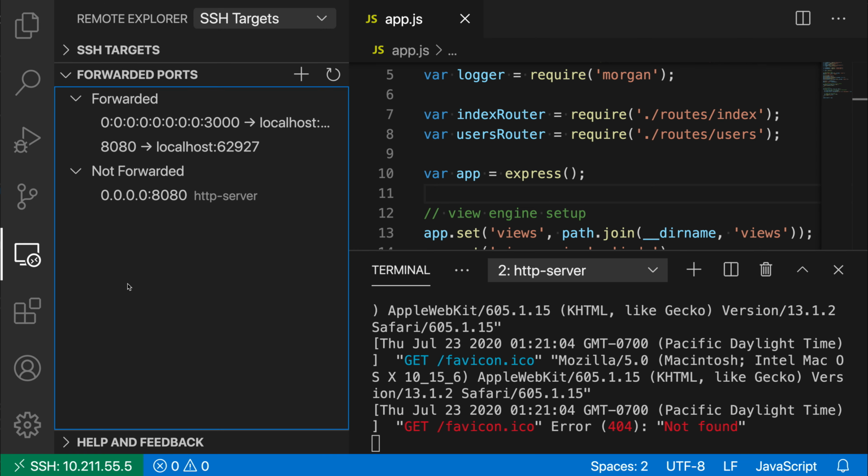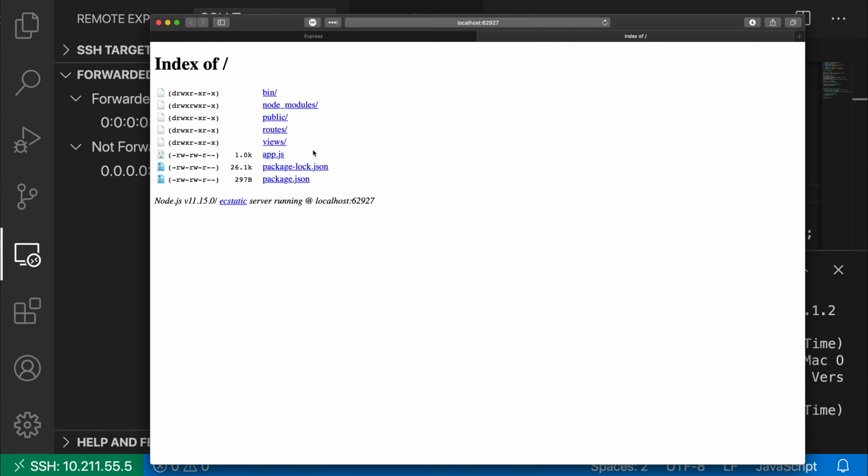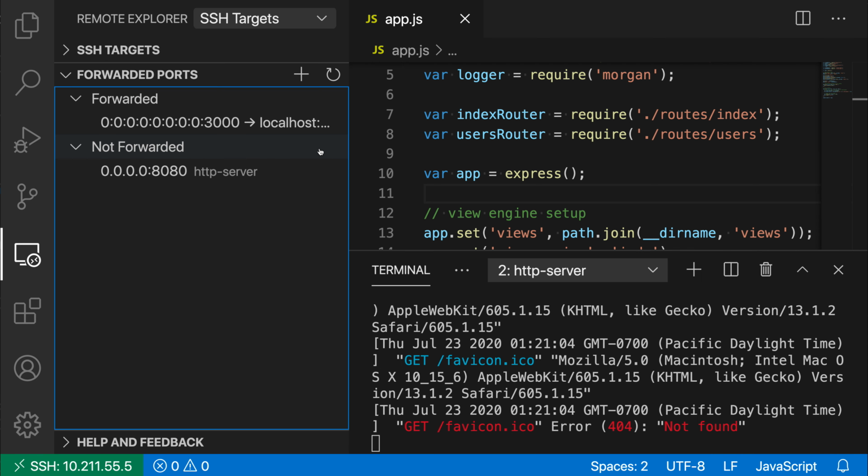Now there's a bunch of other more advanced options for port forwarding. You can go and stop forwarding, for example. So if I click the X there, forwarding is stopped. I can't view that page anymore. So there's a bunch more advanced configuration options as well.